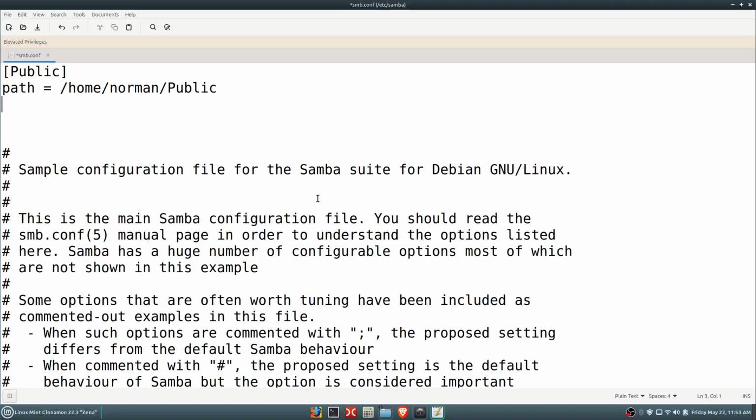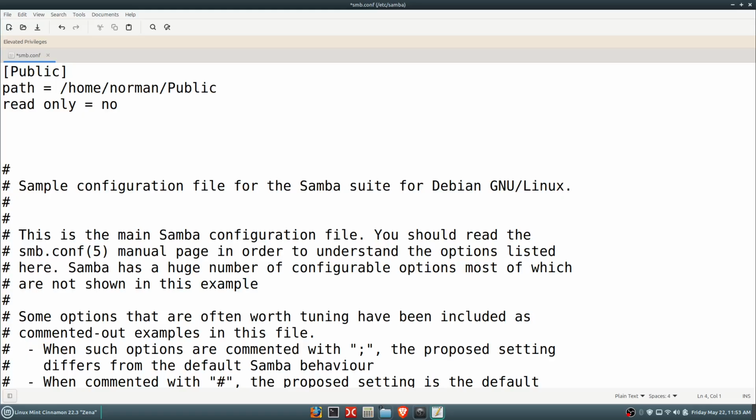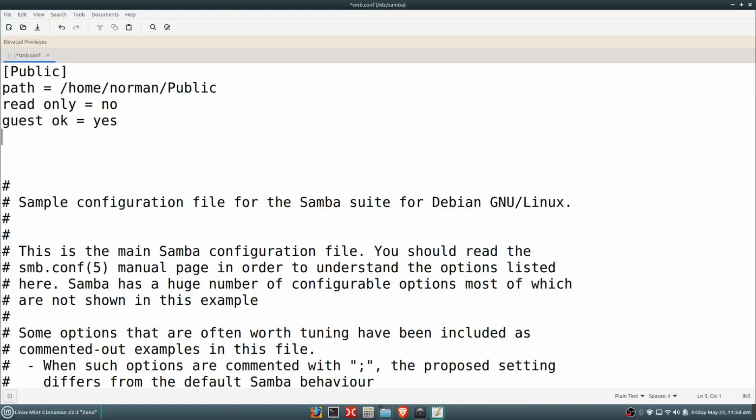Okay. Now we go back up to the top of my file. We're going to put in read only equals no. You'd leave an extra space there. Then guest ok. And you put guest ok, yes, you've already given other users a chance to use it.